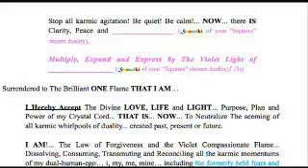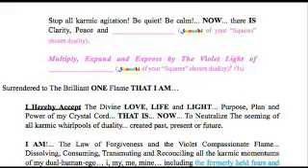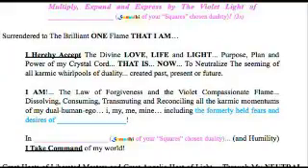I hereby accept the divine love, life, and light, purpose, plan, and power of my crystal cord that is now to neutralize the seeming of all karmic whirlpools of duality, created past, present, or future. I am the law of forgiveness and the divided, compassionate flame, dissolving, consuming, transmuting, reconciling all the karmic momentums of my dual human ego, I, my, me, mine, including the formerly held fears and desires of gratitude and selfishness.